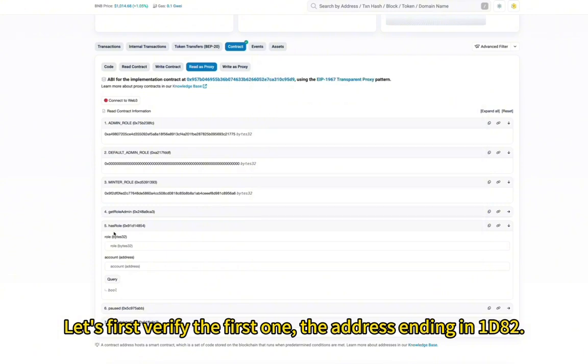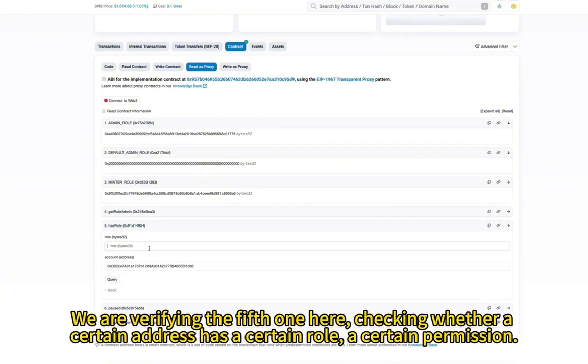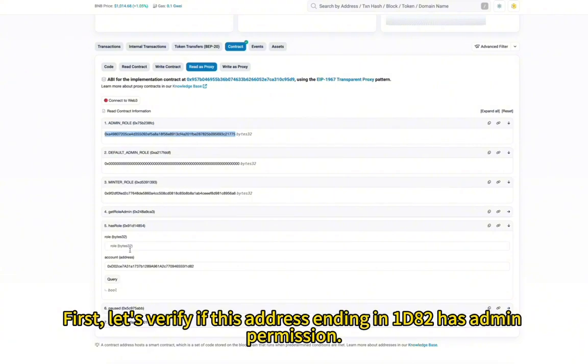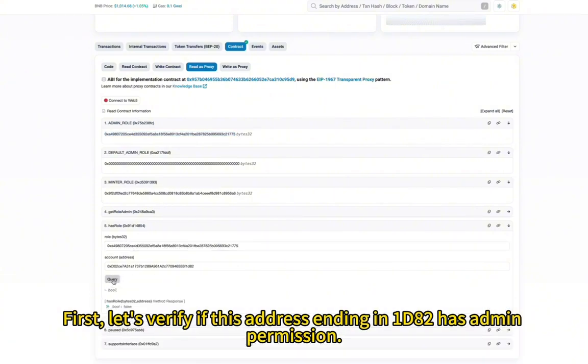Let's first verify the first one, the address ending in 1D82. We are verifying the fifth one here, checking whether a certain address has a certain role, a certain permission. First, let's verify if this address ending in 1D82 has admin permission.